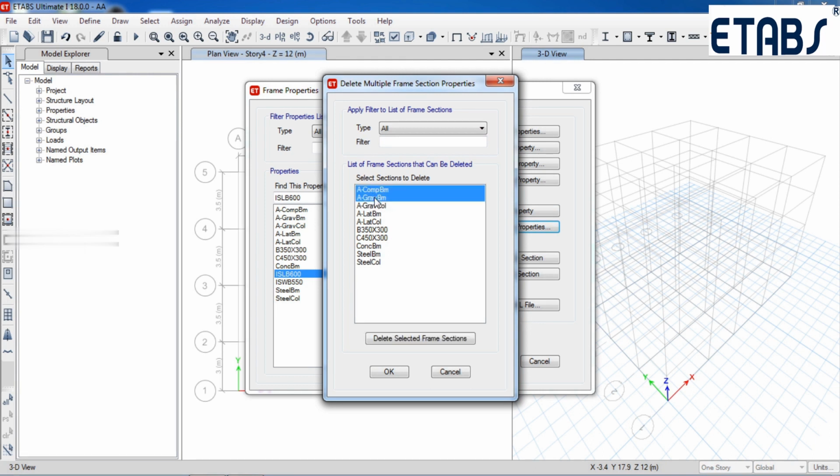Now you can select the property which you would like to delete by dragging the cursor and then click on delete selected frame sections. Those properties will be deleted. If you click on OK, the action which you have performed will be saved. If you click on cancel, the action which you have performed will not be saved. It means that you will get back the deleted properties.